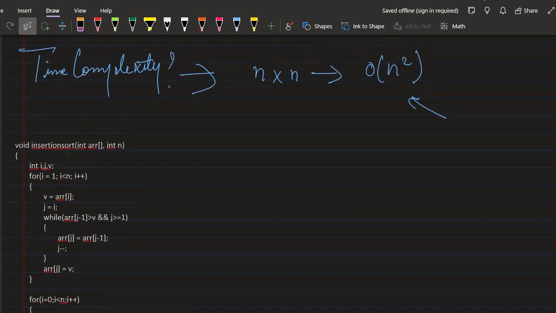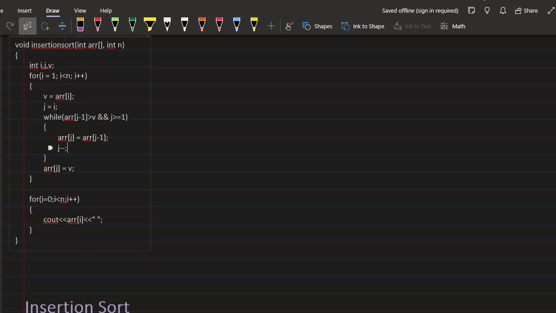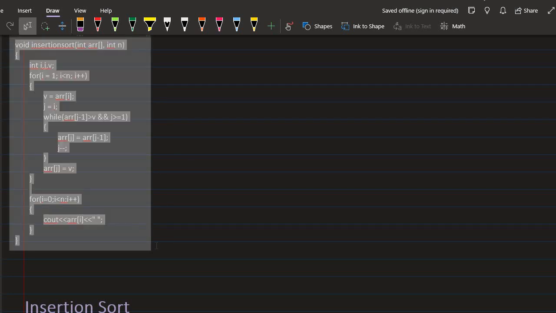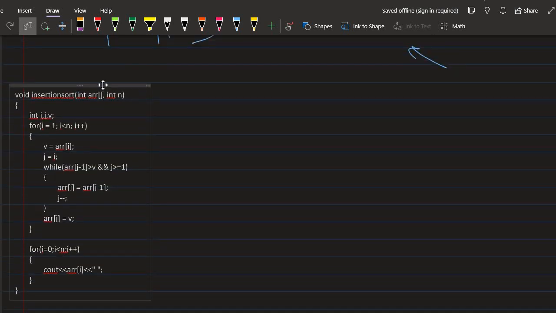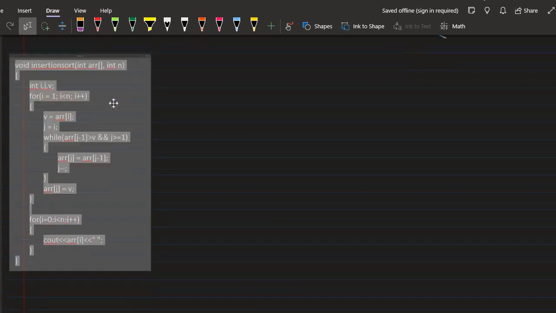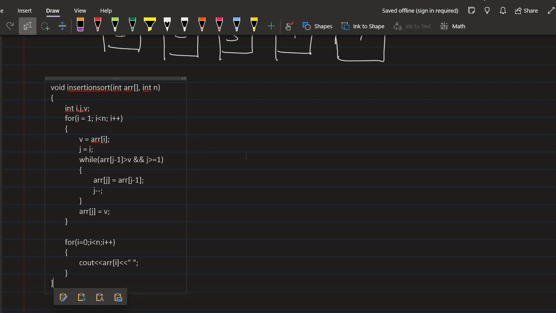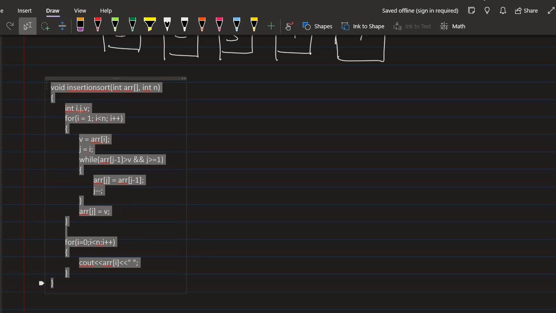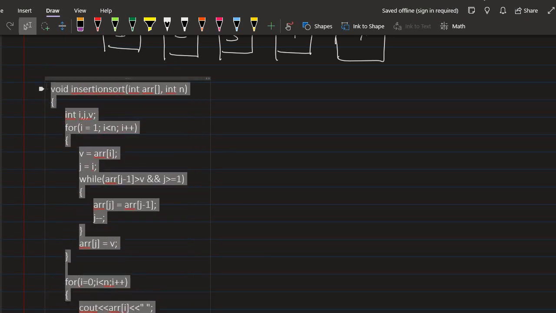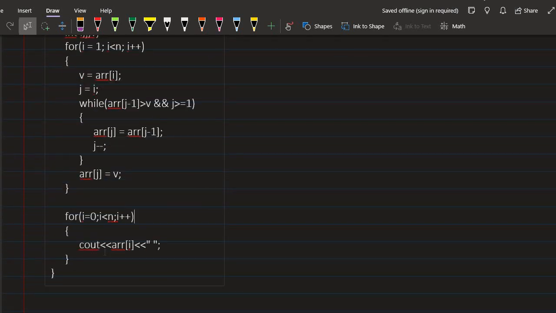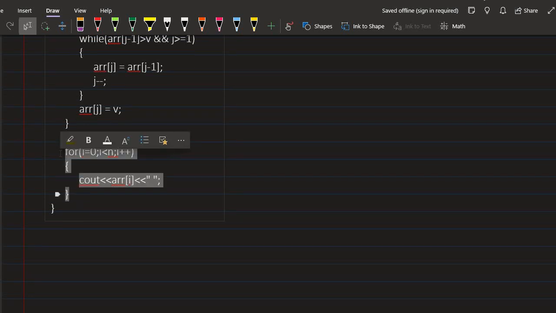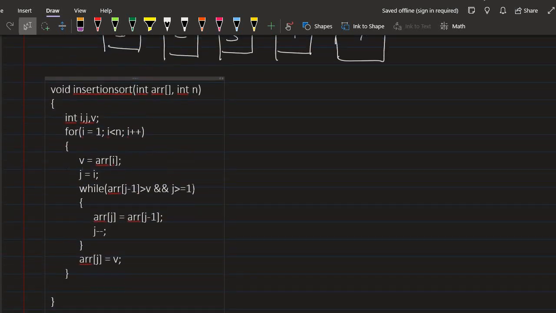So here I have an algorithm. Let's grab the algorithm here. Let's zoom in so you can better understand this. This slide is only for displaying the algorithm and the array.